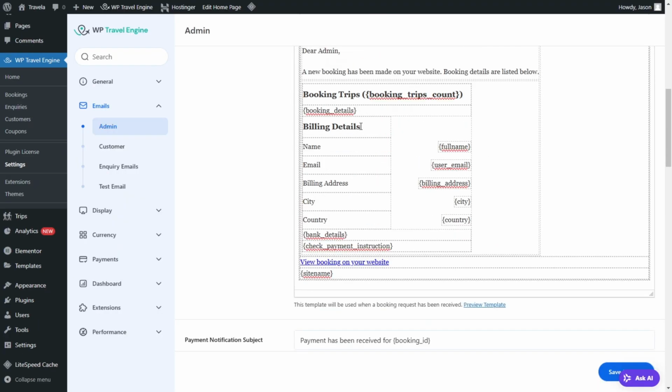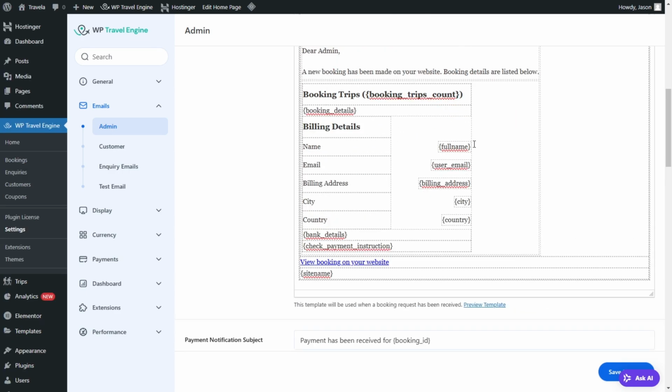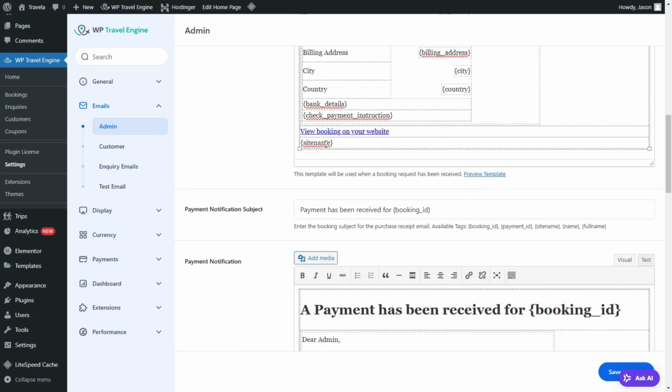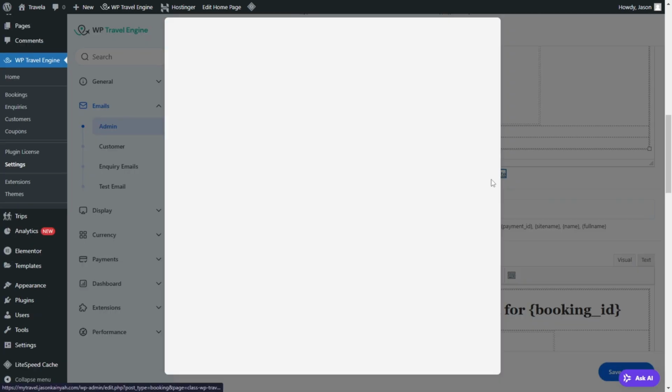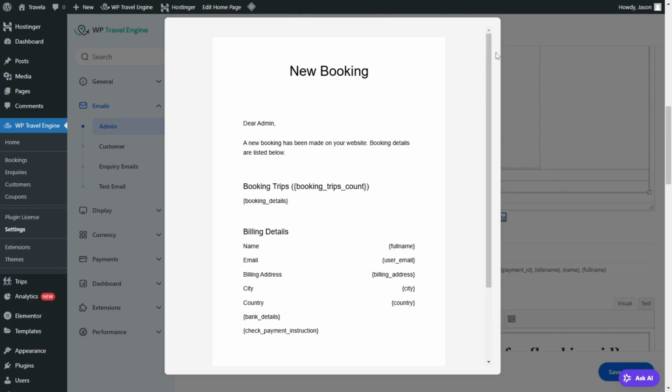Okay, so we have this here. Then you have new booking, with the booking trips count and everything. So you have name, email, billing address, everything here. Then we have the site name at the bottom. You can preview the template, so as you can see, this is what it's going to look like. All right, so let me close this.